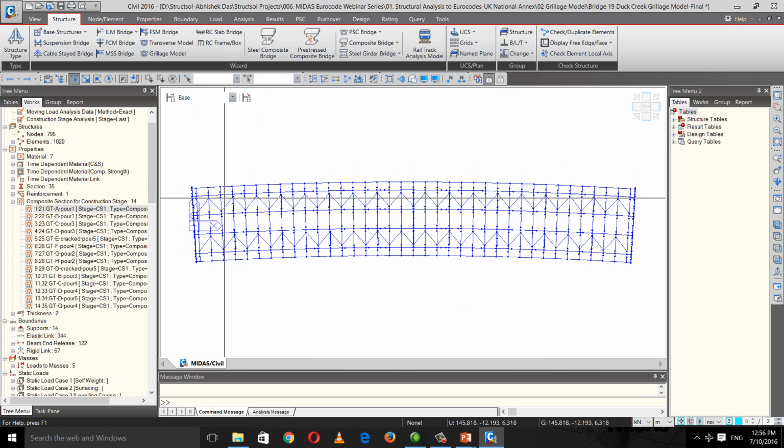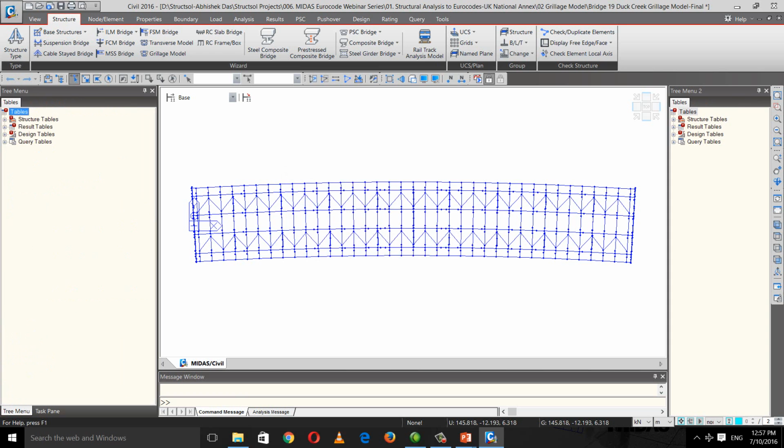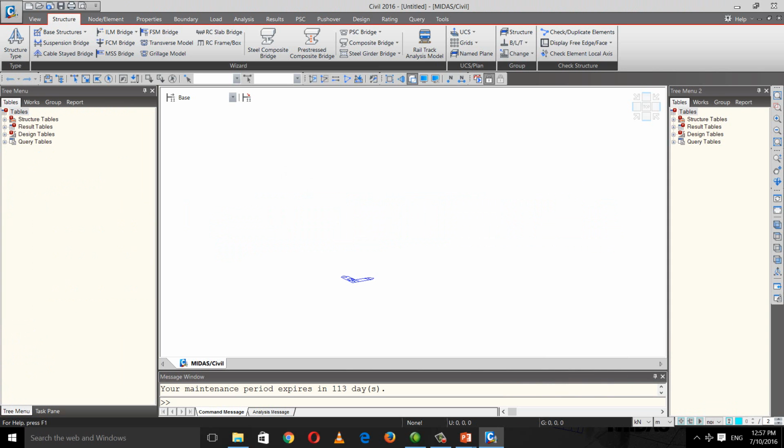Now many times there are some modeling issues when it comes to curved bridges. Okay, so this is a curved bridge example. So I'm just going to show you what technique you can use in your Midas software to generate a curved bridge easily with the grillage of transverse and longitudinal elements. Okay, so we have got a new project open here.